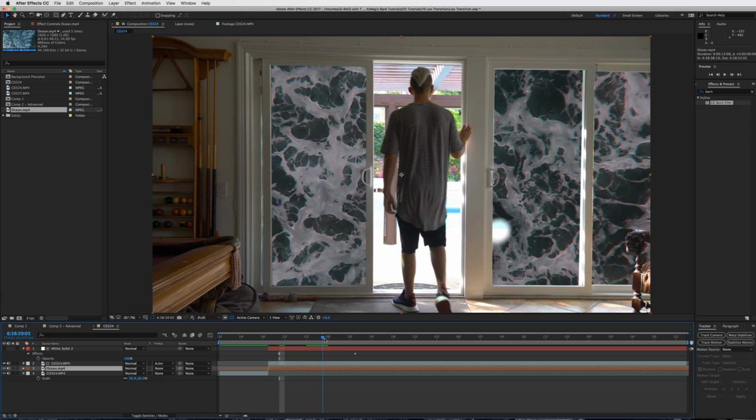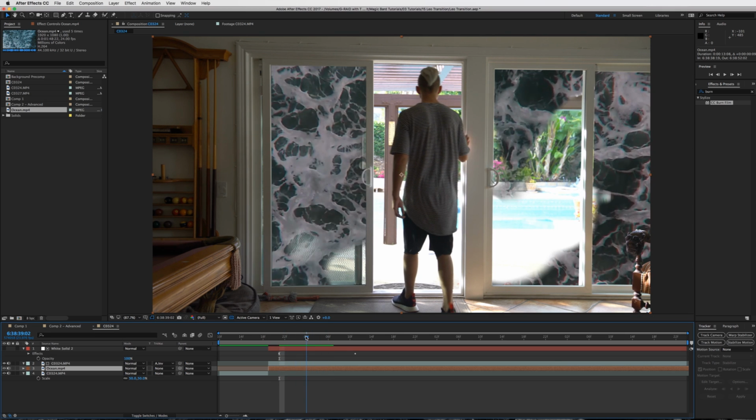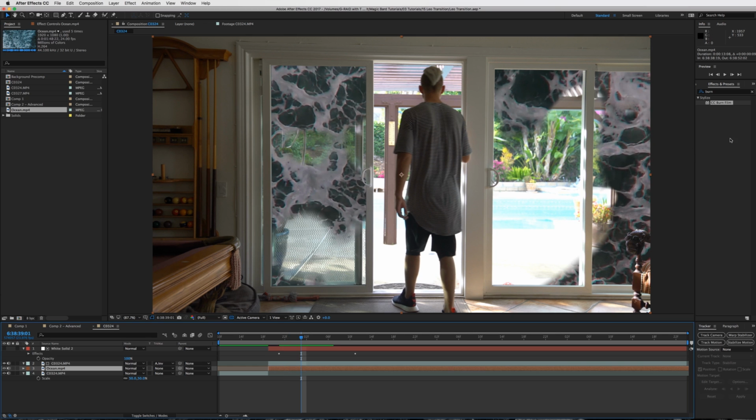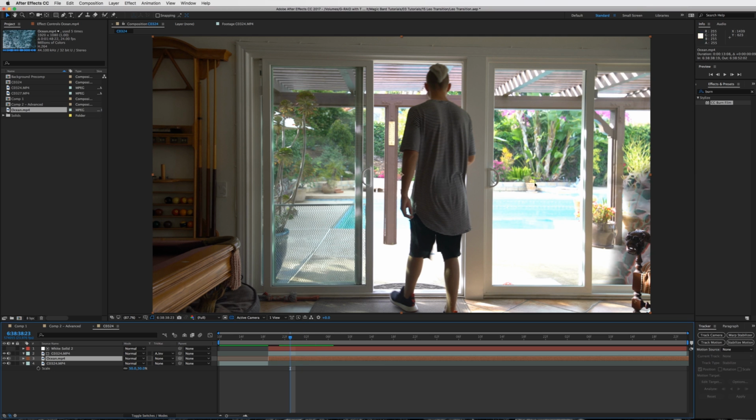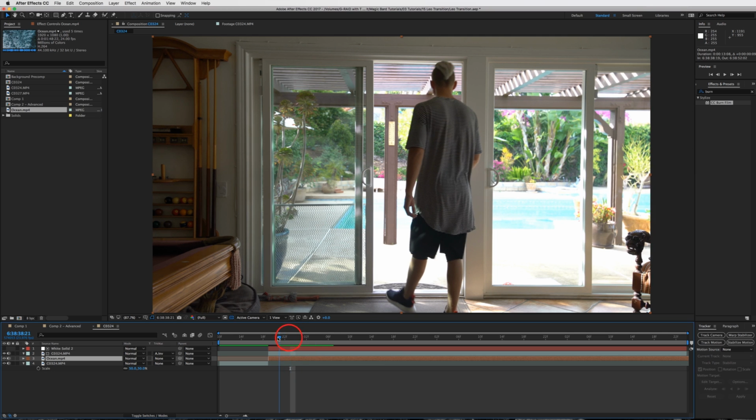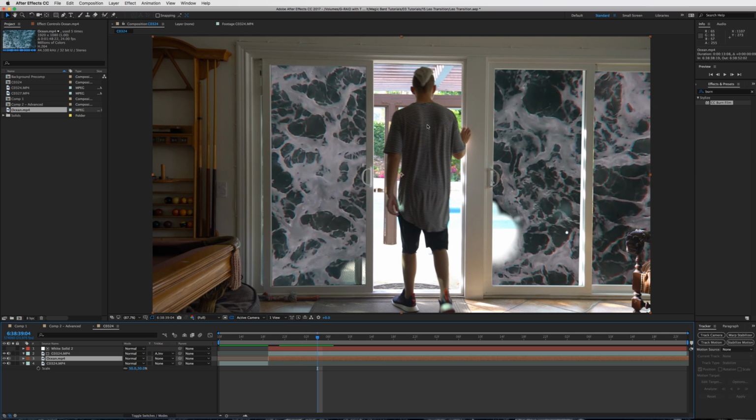Okay, so you can kind of see that transition on there. So here's a simple burn film effect. You can also add a Luma Fade onto this, but we're going to save that one for our door right here.